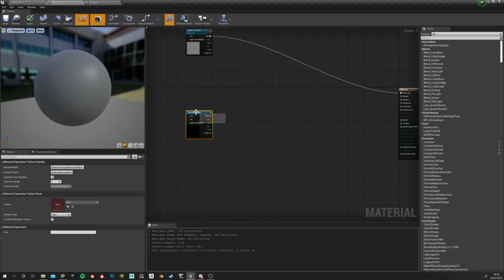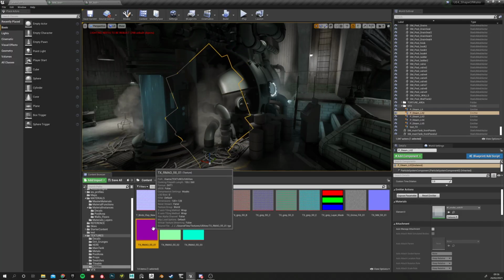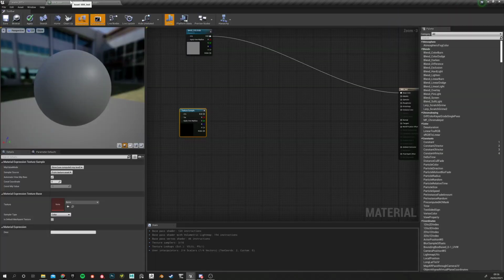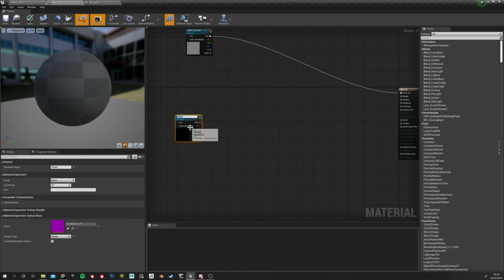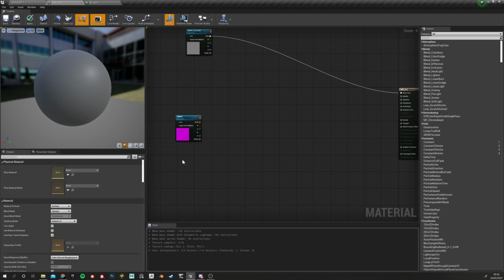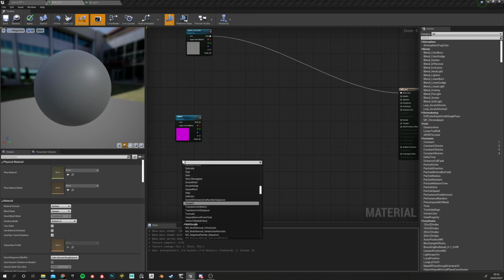Okay, so now I'm going to take this and select this one, RMO, and in this one here I'm just going to click here and attach it. So I've got that there, and then here I'm going to right click and convert to a parameter, and that parameter I'm going to call RMAO. And then here I'm going to create another texture sample.